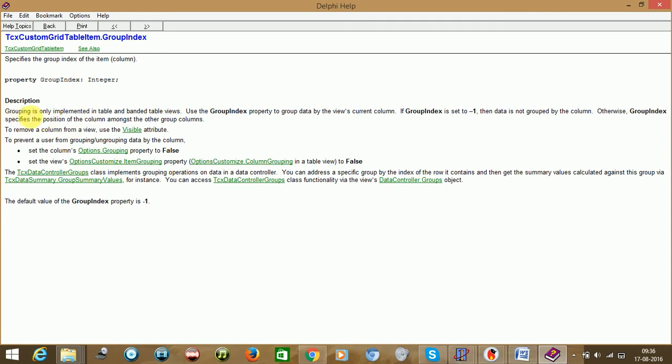So you can see here, this is a property, group index. Group index is only implemented in table and banded table views. Use the group index property to group data by the column view's current column. If group index is set to -1, then the data is not grouped by the column. Otherwise, group index specifies the position of the column amongst the other group columns. By default, it is -1.